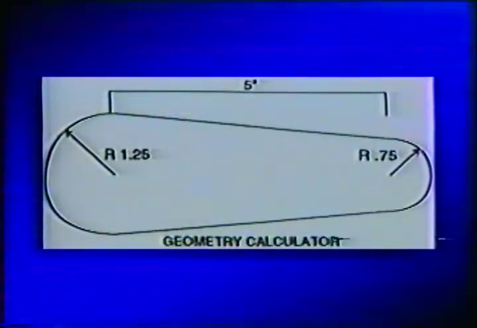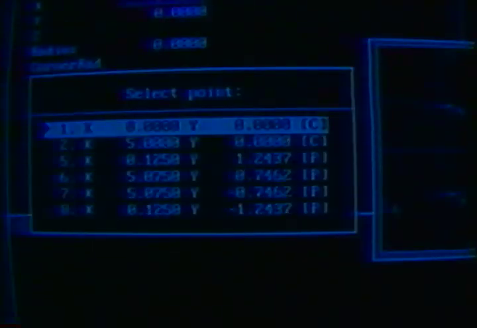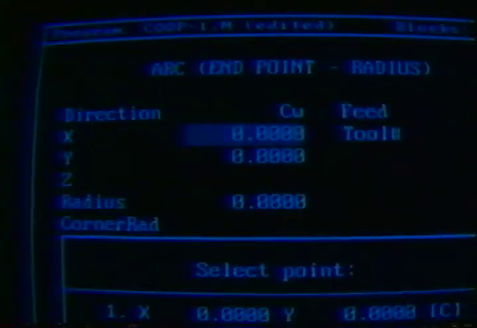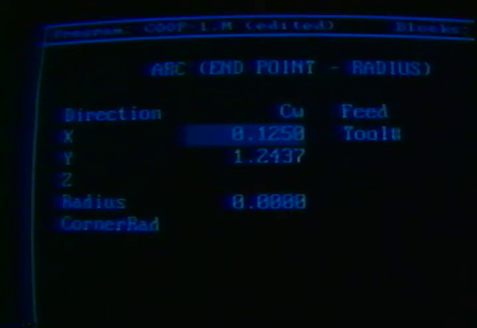The recall function allows us to insert XY coordinates from the calculator directly into our CNC program. For example, when programming the first arc in the programming example shown above, simply select Recall, then select the geometry calculator. All the geometry that I saved comes up on the screen. If I select point number 5 and select X and Y, both its X and Y coordinates will be automatically input into the arc statement.